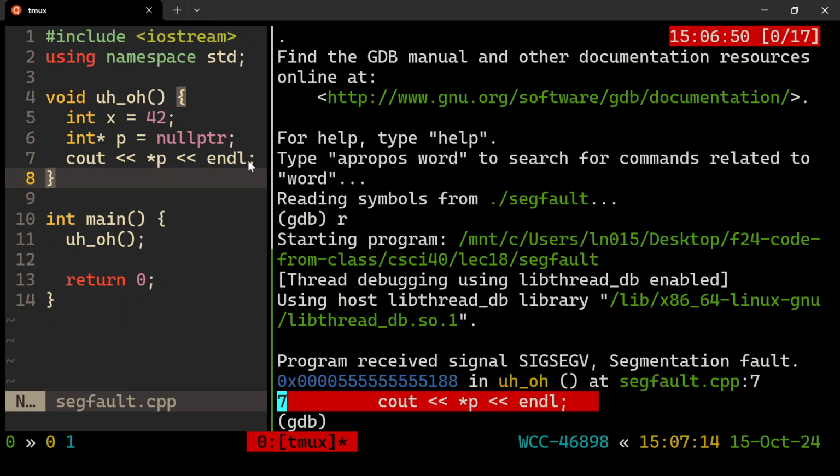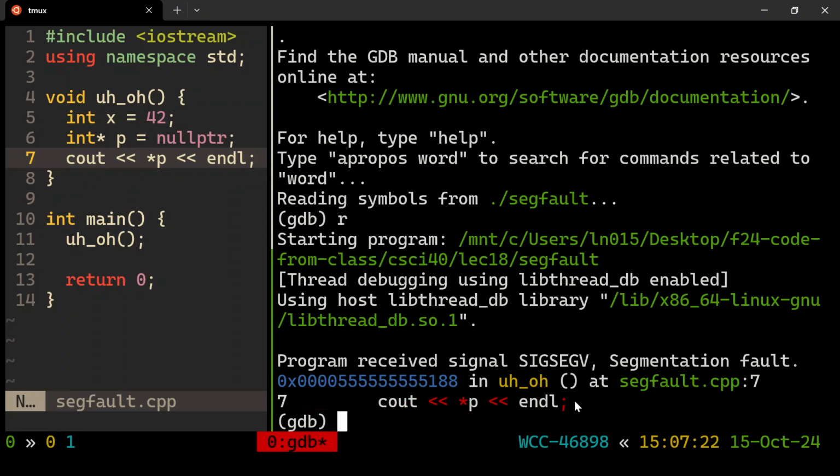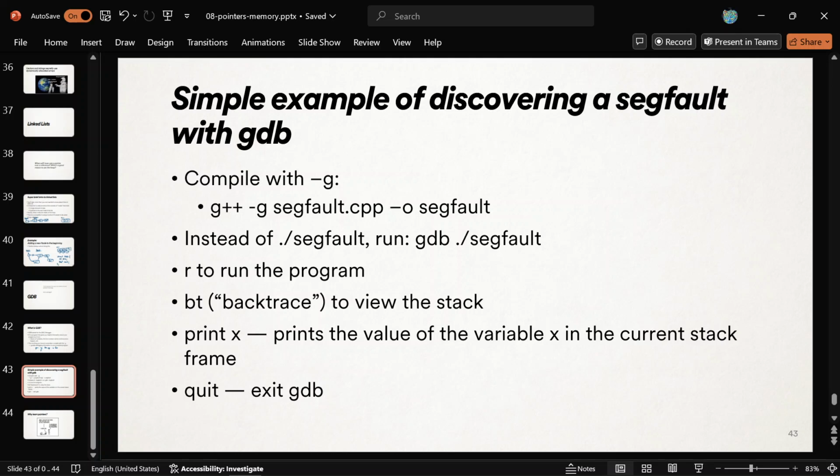Do you see that? That is going to save your life when I give you a lab to do with pointers. It's going to tell you exactly where the problem happened. And you're like, okay, that's the line. There was something wrong with this line. It looks like P was the one variable involved. You can figure that out.